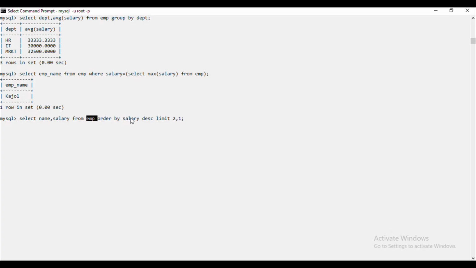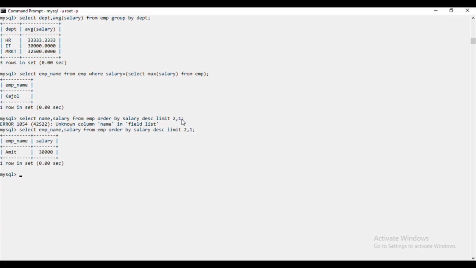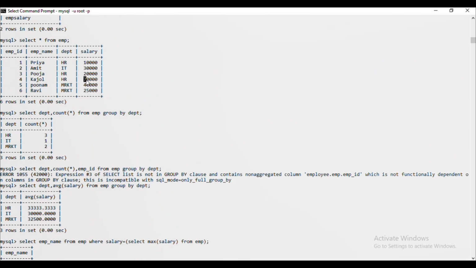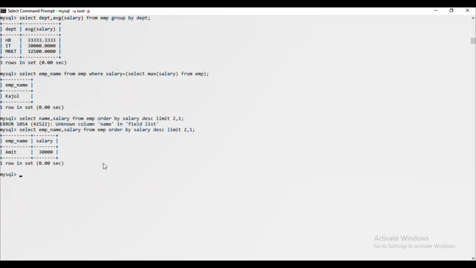We want the third highest salary, that's why we put limit 2, because the first row is at index 0, so the third is present at index 2, and 1 means how many rows we want returned, 1 row, so for that 1. Here it's not the name column, it's employee underscore name. Here you can see the third highest salary employee is Amit. If we check, first is 70,000, then we have 40,000 and then 30,000. We get the correct result.